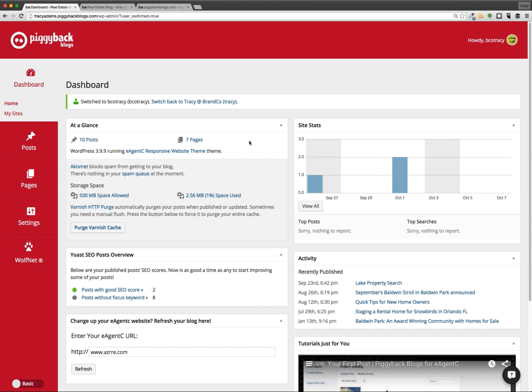All right, so on your dashboard, there's a lot of different extra little pieces of information that you can get inside here. At a glance, it's going to tell you how many pages and posts that you have currently put out. Then you can find them also by clicking on pages or posts. You can also click on them through the At a Glance section that you see there.